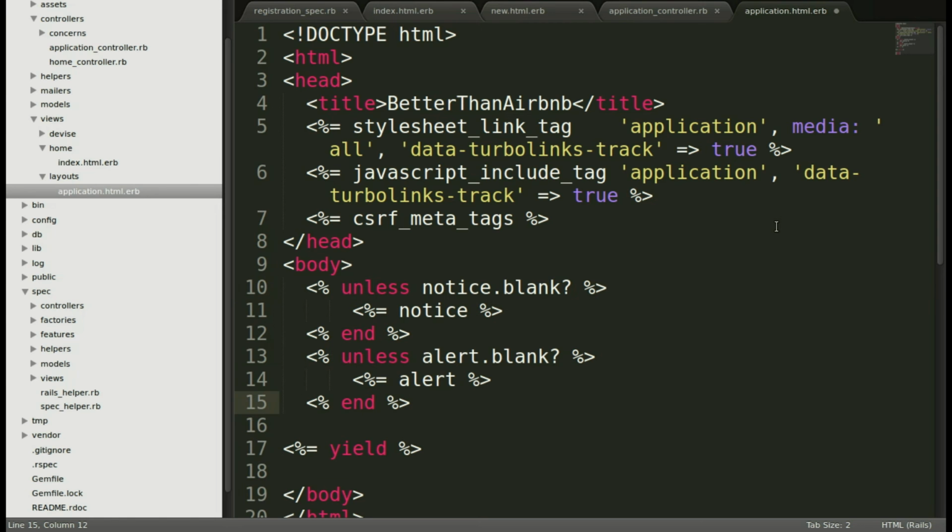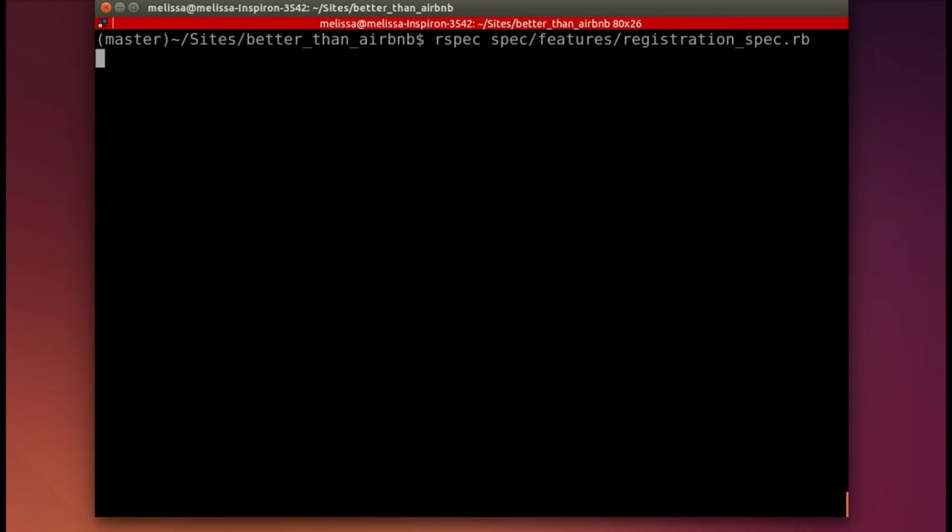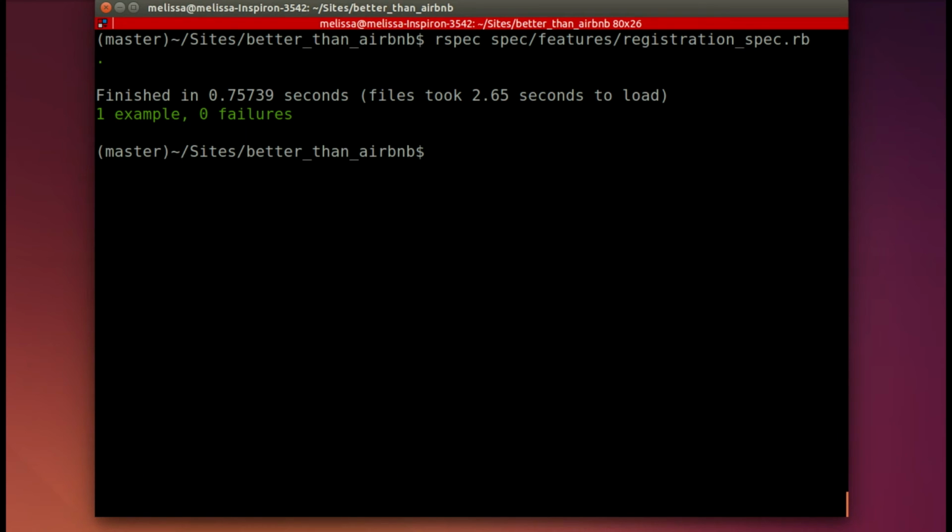Here we are in our application layout and adding those notices and alerts. Let's see where we are. And it passes. That's great. So Devise has been installed correctly.